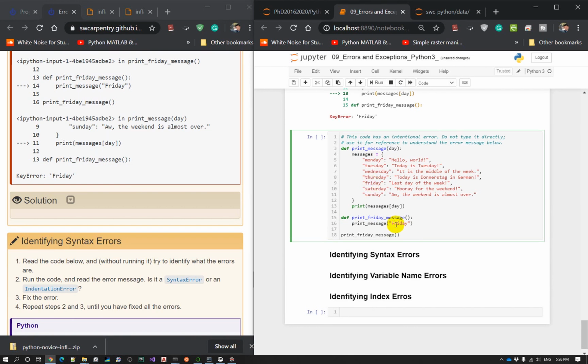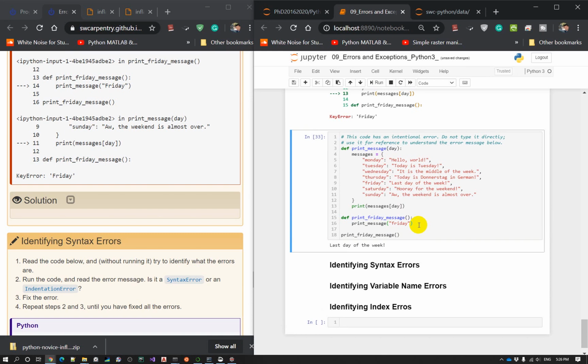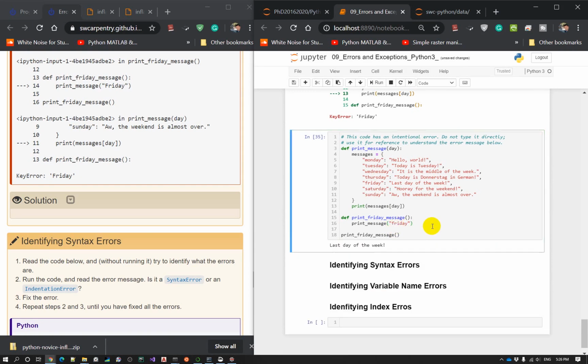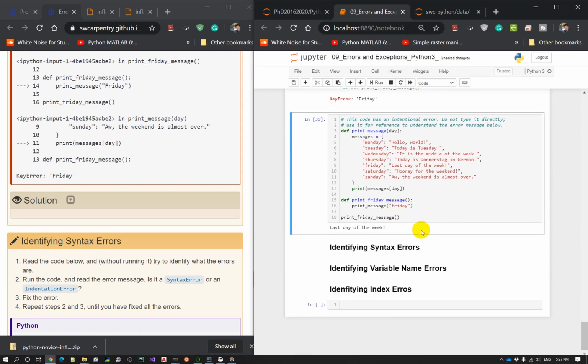So to fix this, we just change Friday, and it should be working. The reason is that when we run the function, the day we put in is not the day defined in the dictionary. So we chose capitalized and it's not working, but when we change it to F, it's going to work. That is how to solve the problem.